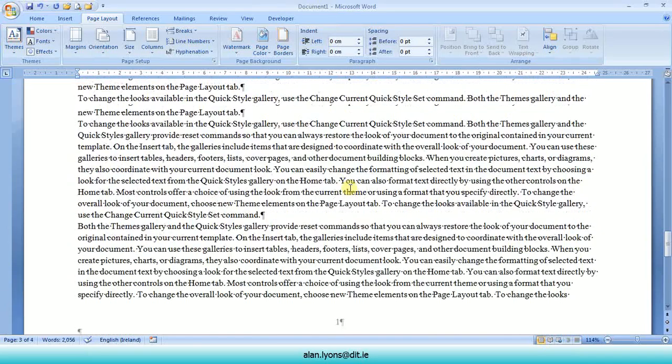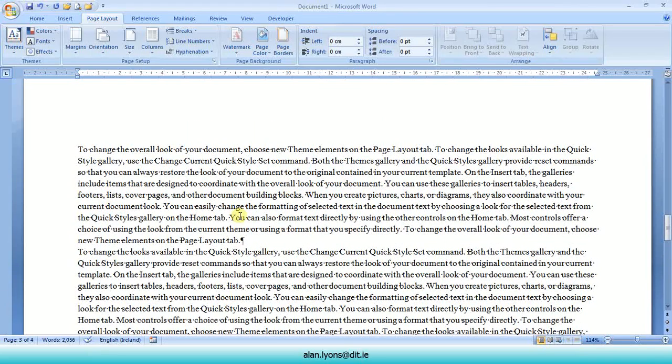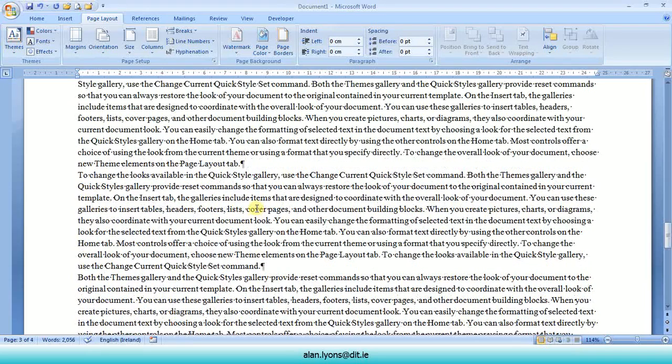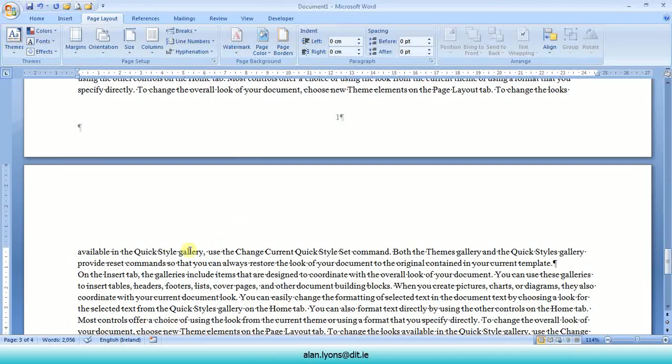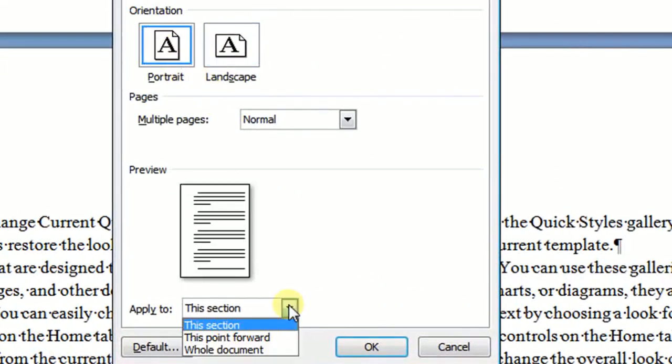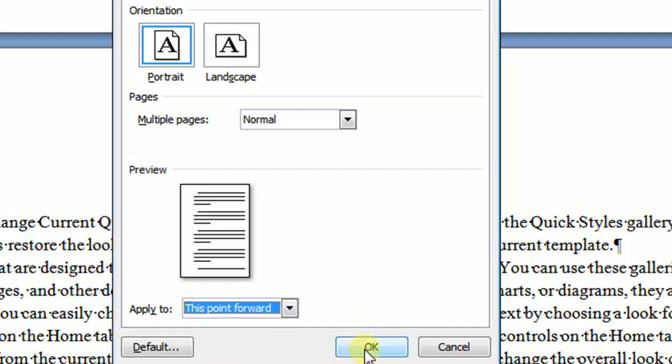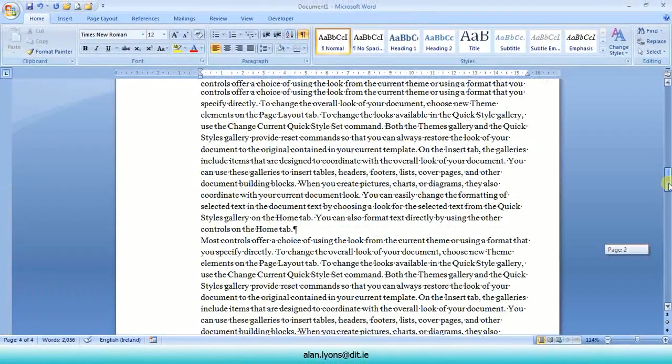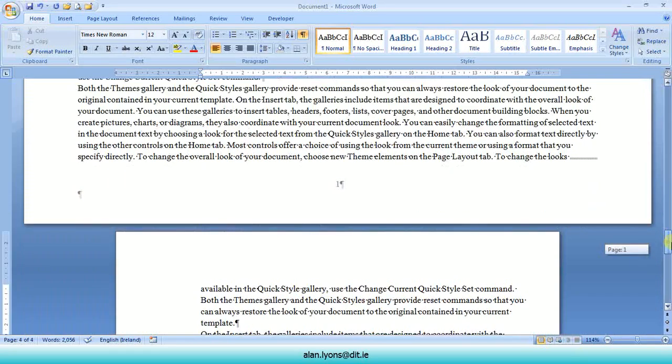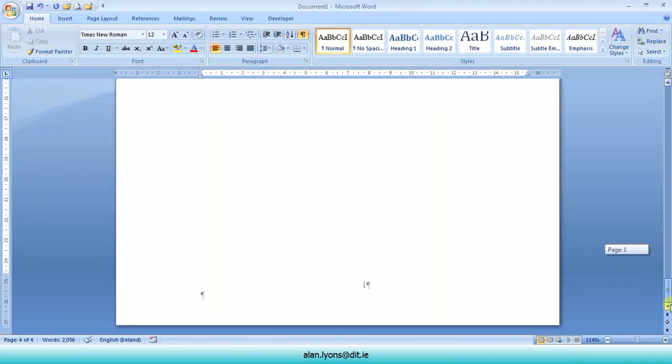Now, for example, if I had just a spreadsheet on this page, and that's the only one I want in landscape mode, I now need to go back to portrait. So what I can do is if I click on the next page along, I can again go into the page setup callout, change to portrait, and this point forward. You can see this section is now available because I am in a section of the document now rather than the whole document or this point forward. So by going to this point forward, I can say OK to that. You can see now I have one page in the document which is in landscape format, and all the other pages are now in portrait.